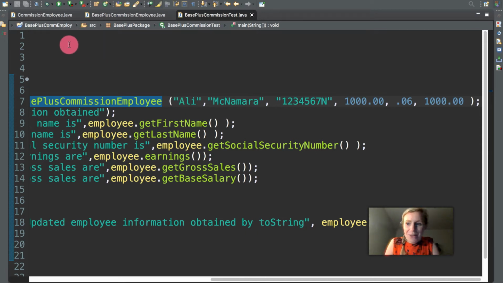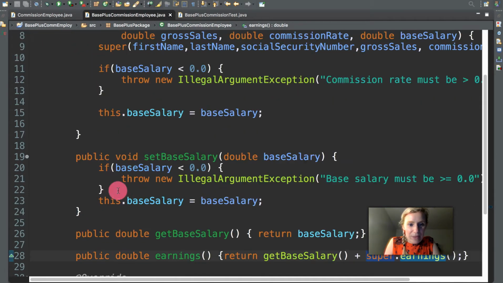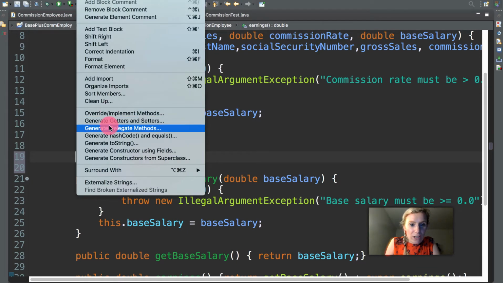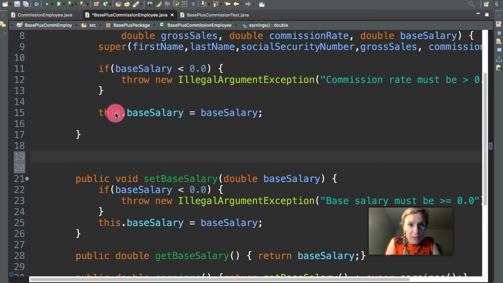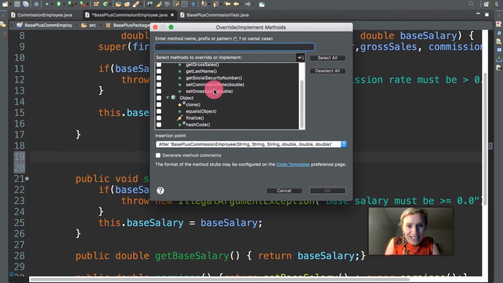So now we're going to look at the default override here. So I'm going to make some room, and I'm going to click on source, and there's override implement here. Now this is what we're going to look at. So we've already overridden the code for toString. toString passes back a string representation of the object.